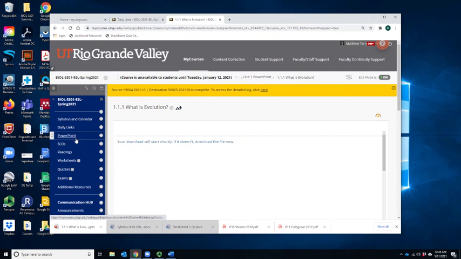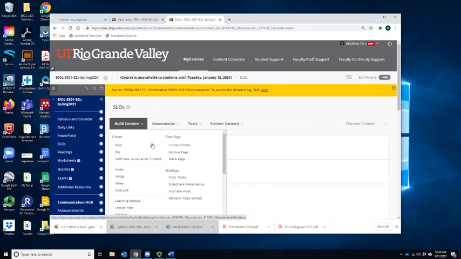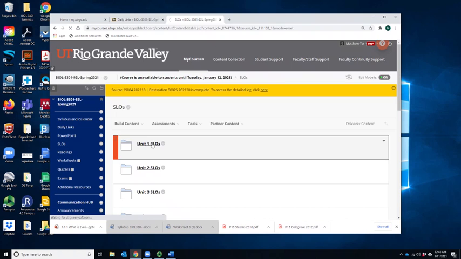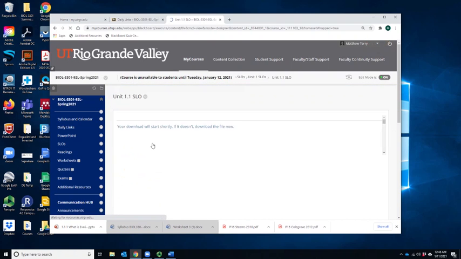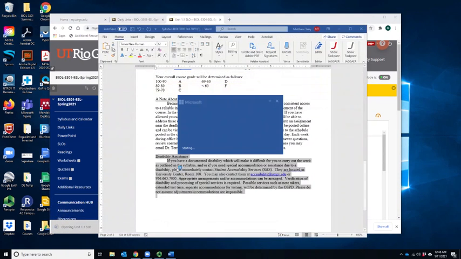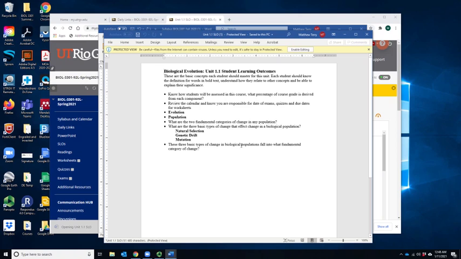The next item on our list here is SLOs. SLO is an acronym for Student Learning Outcomes. In this folder, again organized by units, you will have a list of major concepts and major topics that you need to know for each of these units. We'll open one up here so you can take a look at it. Things in bold are definitions you should know, things to look at and review to make sure you understand the material for that chapter. So take a look at these, use them if you'd like.